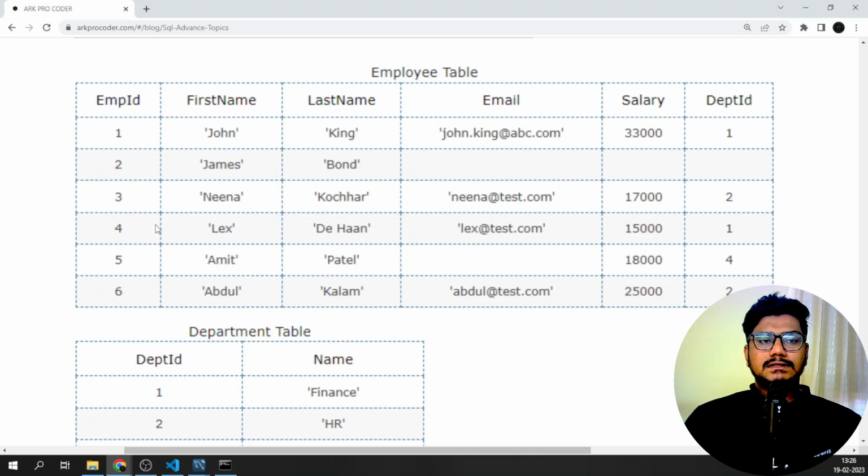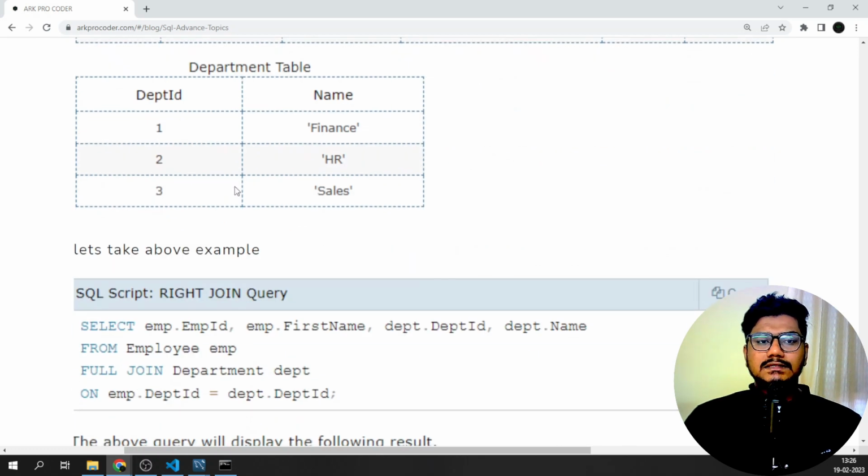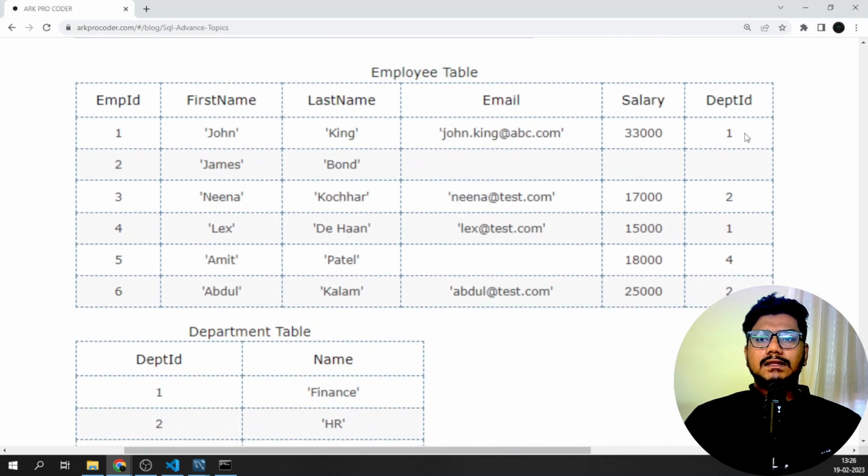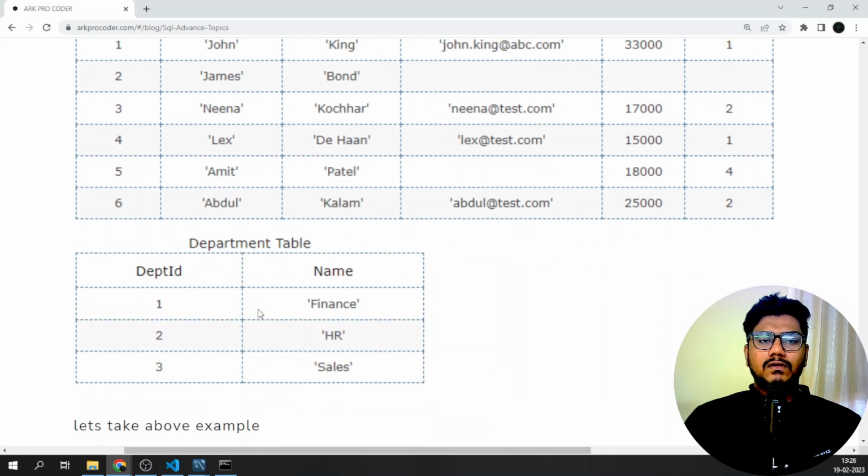The employee table is this one, that has 6 records. We have first name, last name, email, salary and department. You can see for the second record there is no department ID, salary and email. In the same way, the third department is not used anywhere over here. Even the fourth department is not present in your employee table.